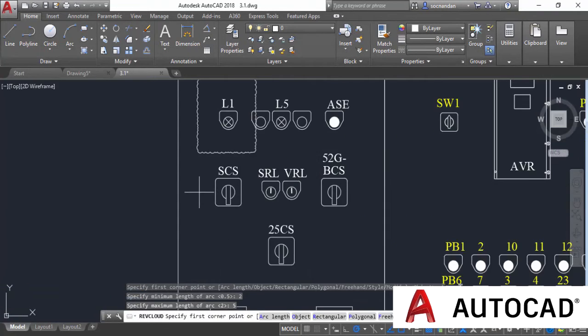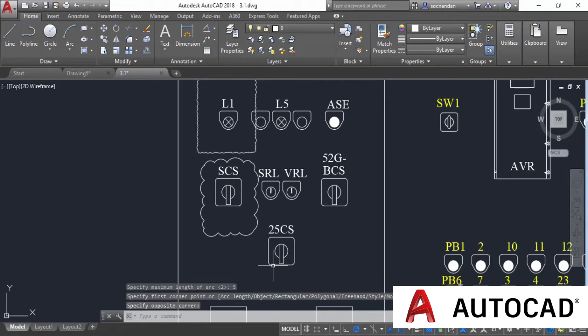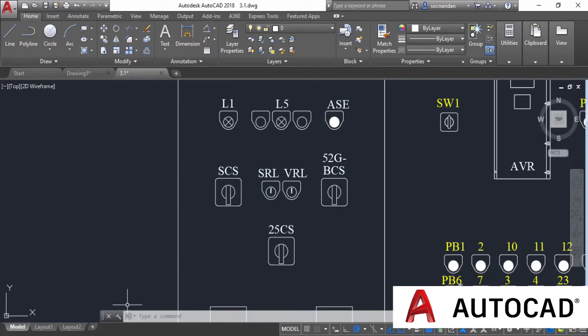Now we'll make another revision cloud. So here we'll add it. Let's click at this point, and now you can see the clear difference. The arcs in this revision cloud are quite visible, and the minimum size of the arc is 2 units and the maximum size is 5 units as we have specified. So let's now erase both of these revision clouds, and let's look at other options of the revision cloud.